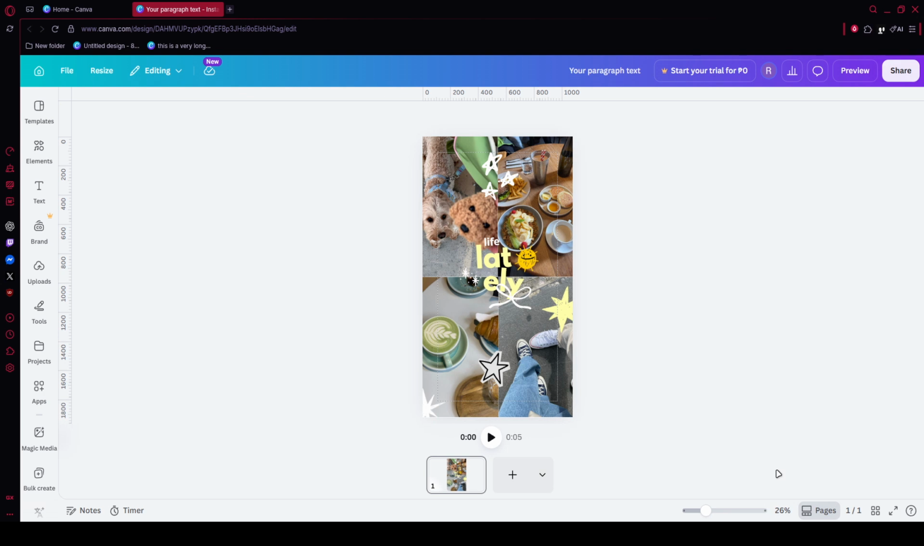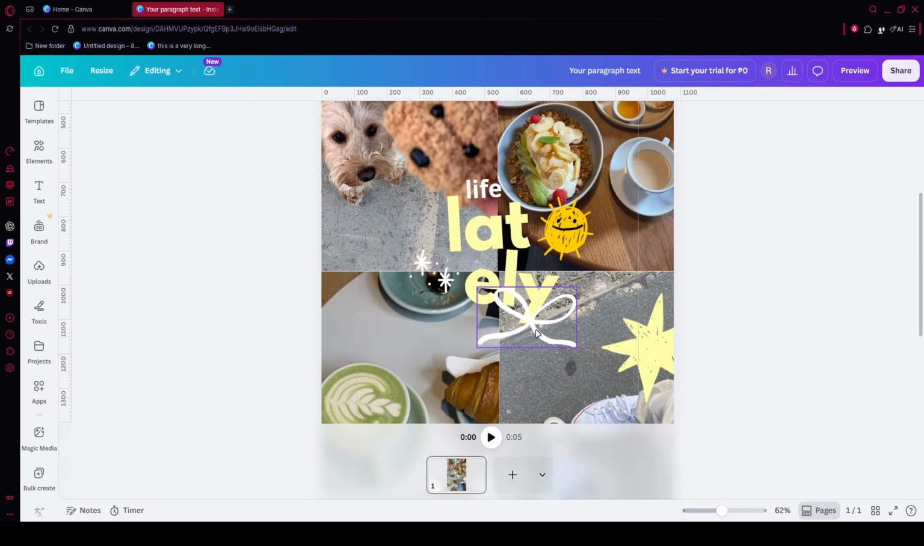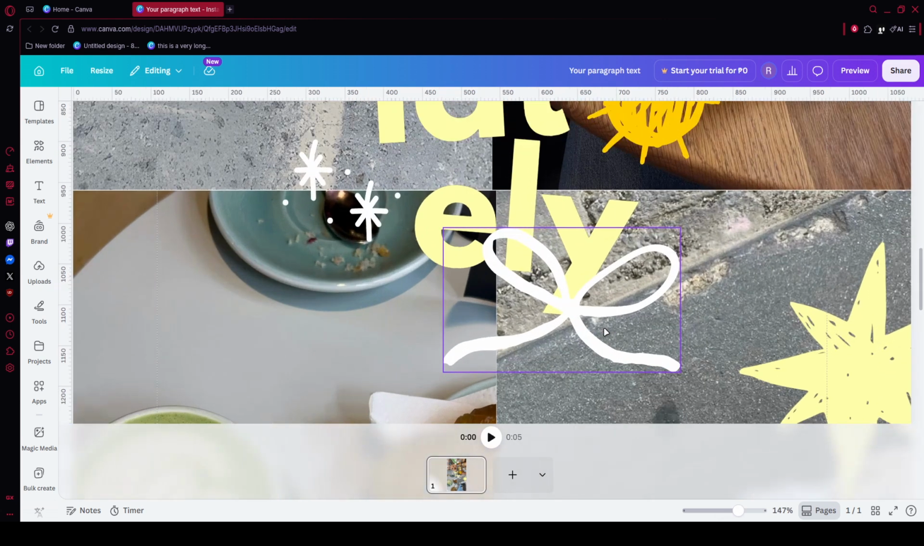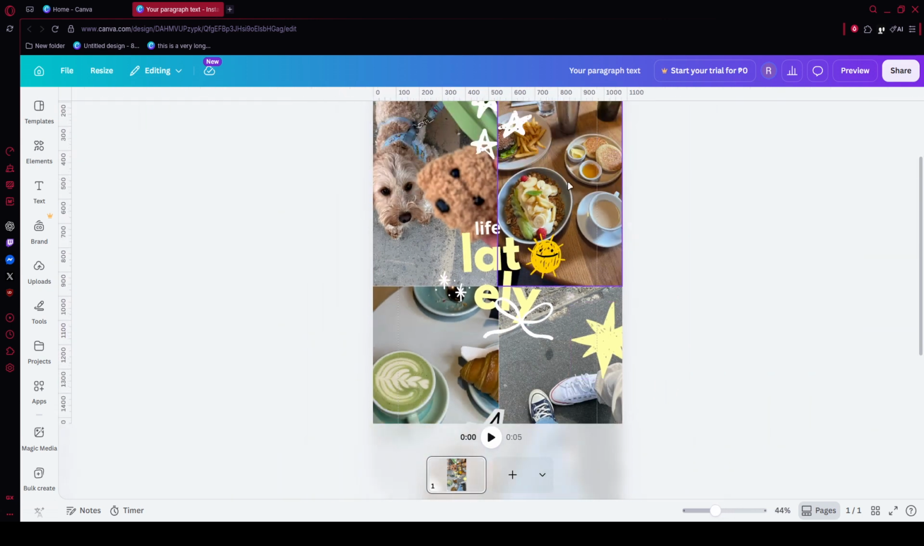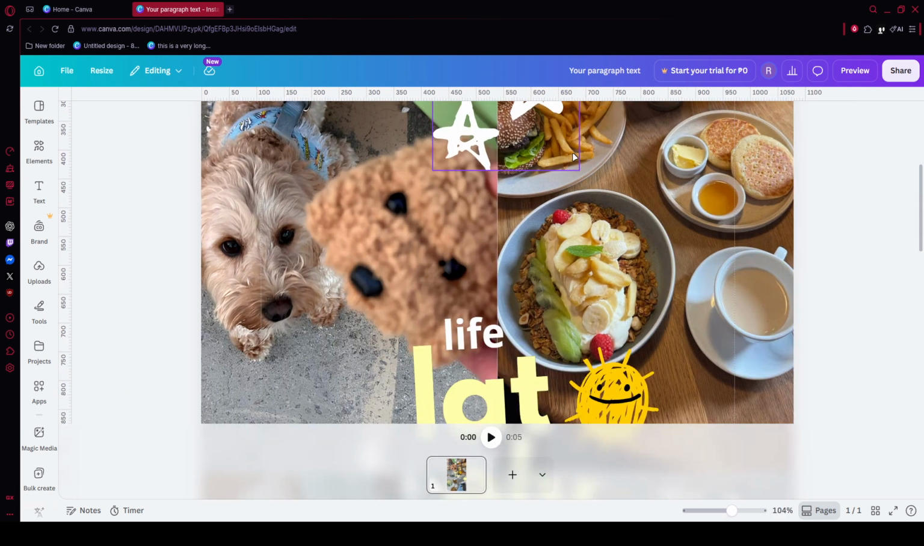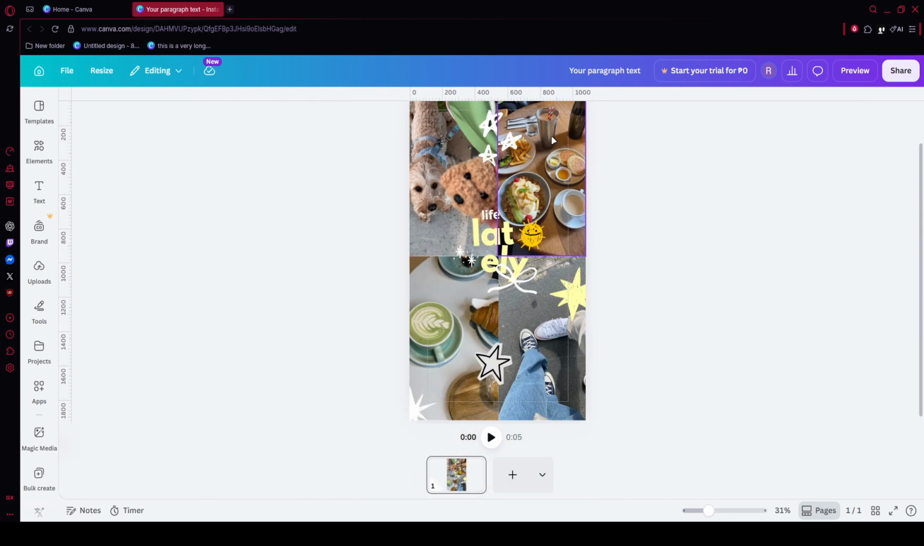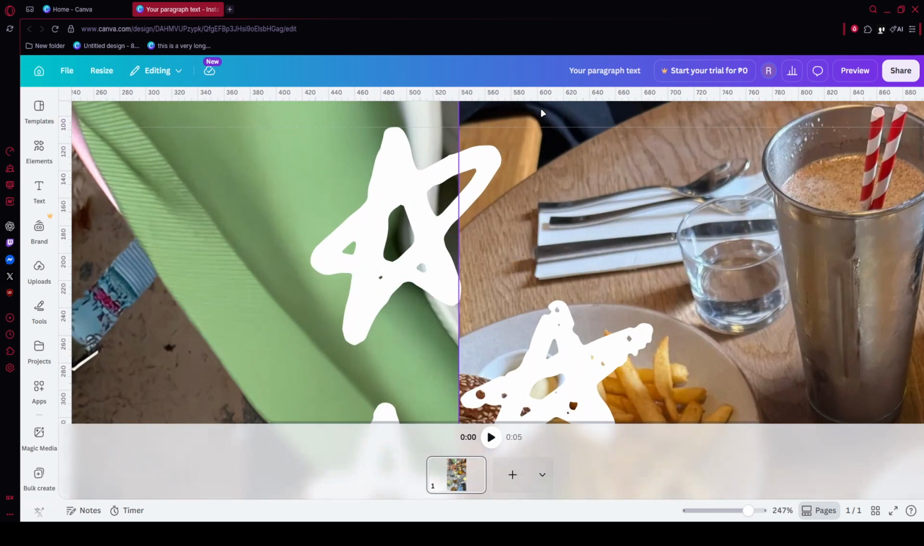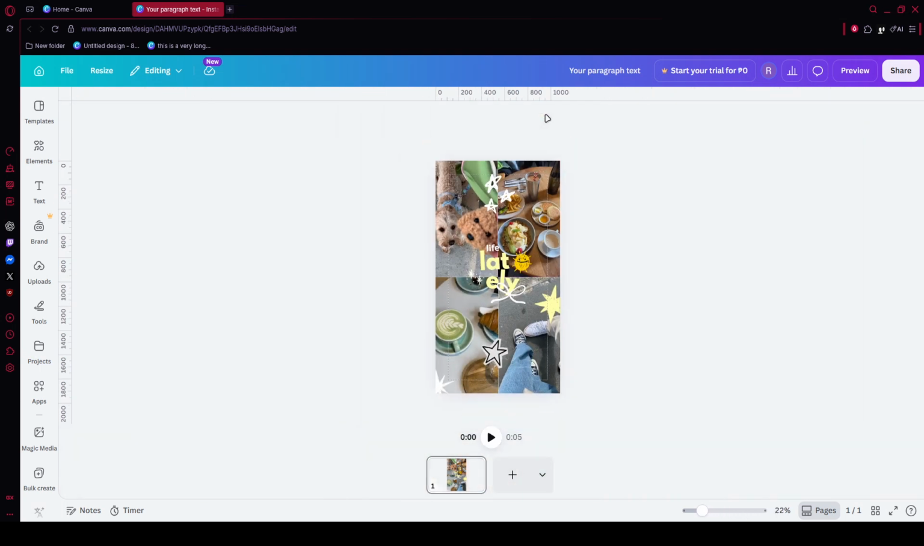If you want a faster method, Canva also supports zooming with your mouse or trackpad. On Windows, hold the Control key and scroll your mouse wheel upward. On Mac, hold the Command key and scroll upward. If you're using a laptop trackpad, use a two-finger pinch-out gesture to zoom in naturally.